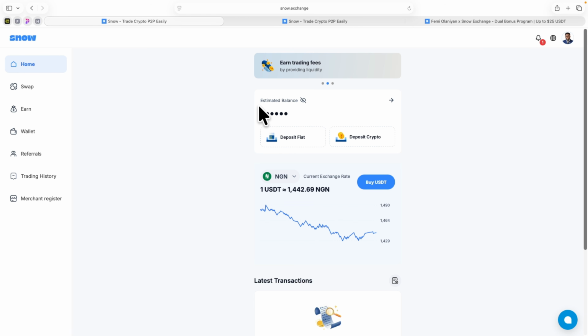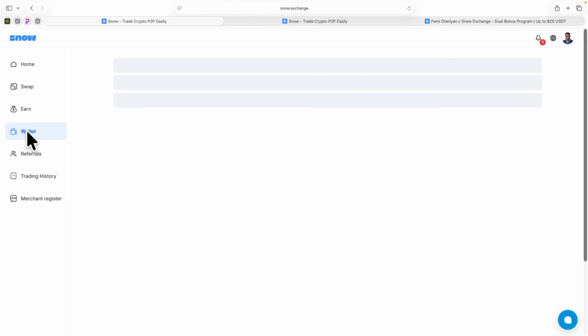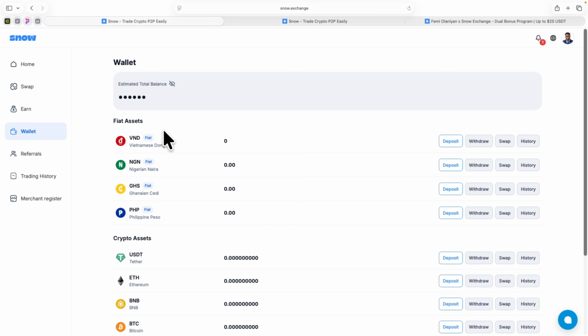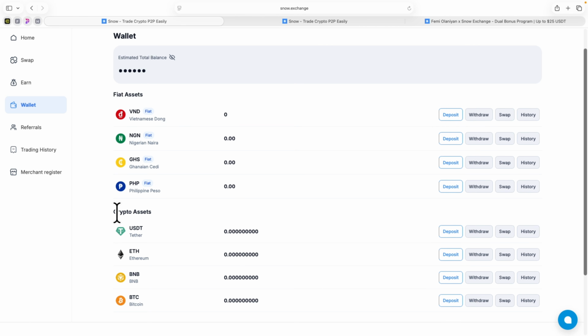So as you can see right here on the screen, this is the home page you will see on the Snow Exchange platform. If you want to deposit money, because that's the first thing you want to do, you come here to where you have wallet. So you click on wallet. Once you click on wallet, you see the different currencies you can deposit. You can deposit fiat assets, and you can also deposit crypto assets right here.